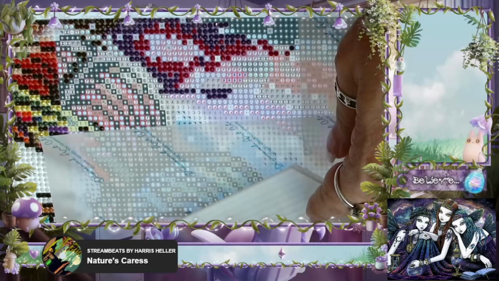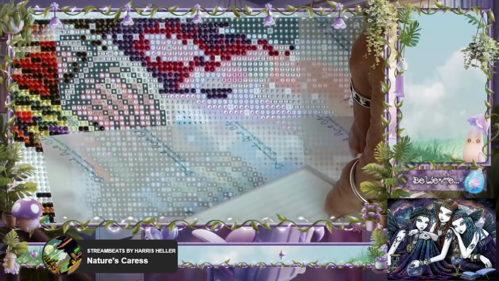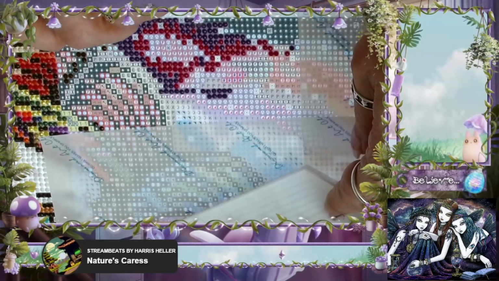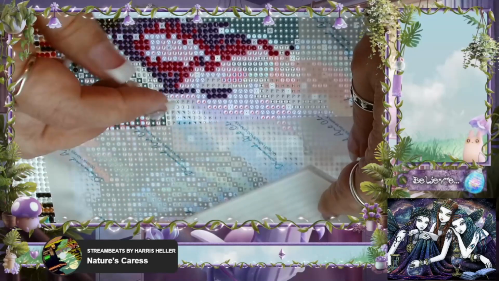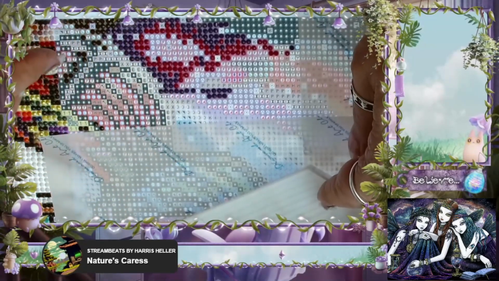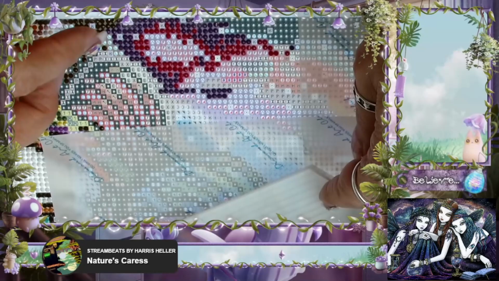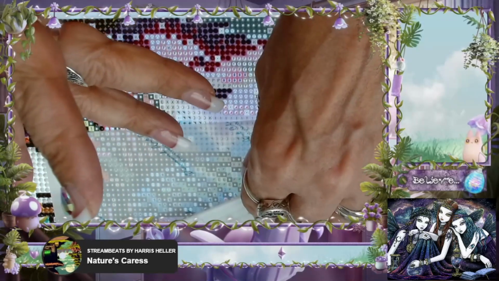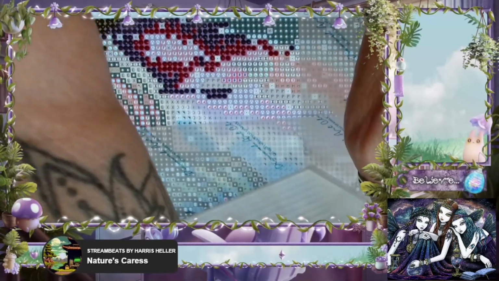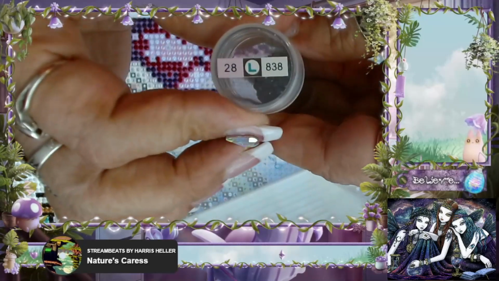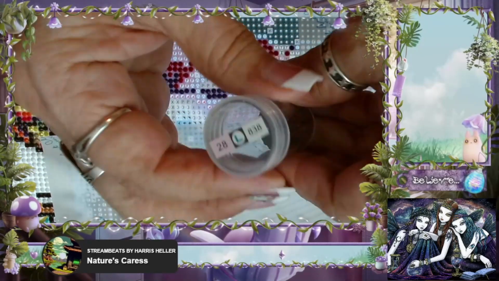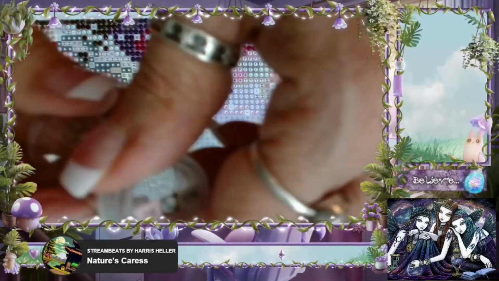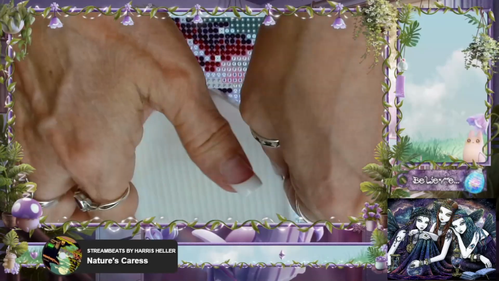Okay, now this is black. This area up here at the top. Up that way is the top of the canvas. Let's do L. L is number 28. $8.38. Not a lot of that.